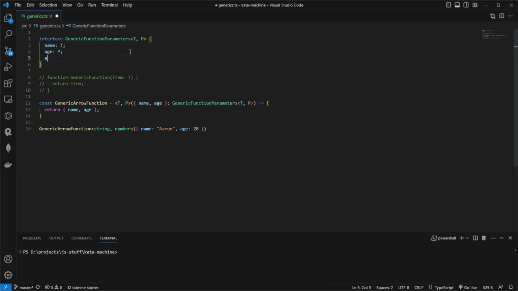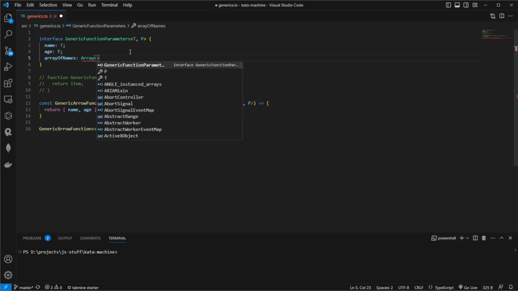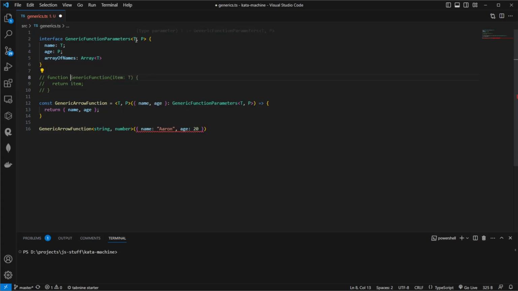So for example, we can say like an array of names or something. Then we can just envelop that inside of an array type. And as well, this array right here also accepts a generic, as you can see, and we can just pass on type of any, or we can pass on whatever type we have from this generic T.